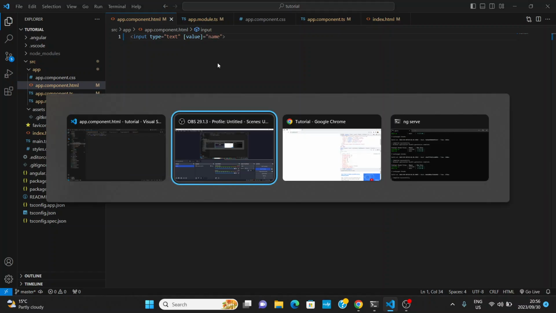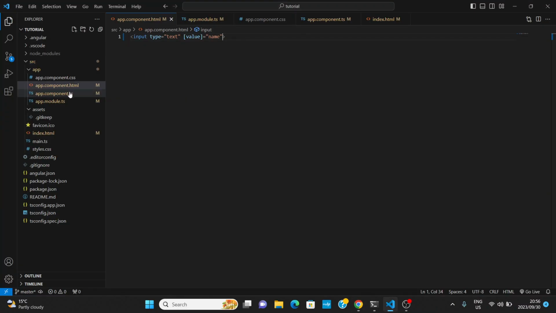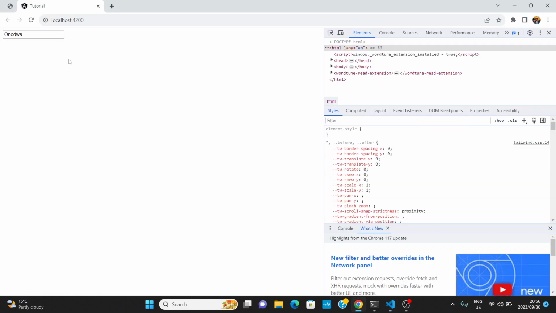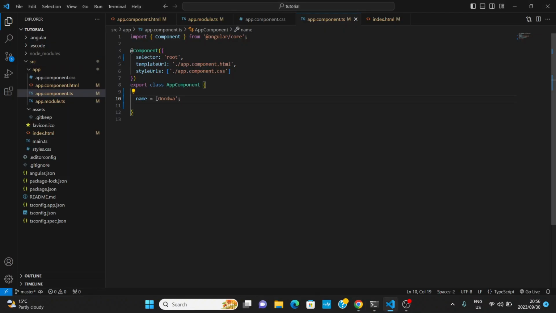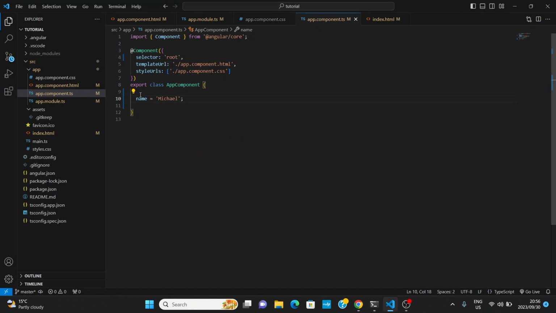So we'll say name, and we'll go back to the browser, and you'll see that we get nothing because there's an empty string. So we'll go back to the class component, and we will set this value to Onotwa. And if we go back to the browser, you see that that value is in the input field. So we can change this to Michael, and you'll see that it changes to Michael. And what really happens there is every time we change something in our class component, the value gets updated automatically in the HTML. And that's the whole point of binding.